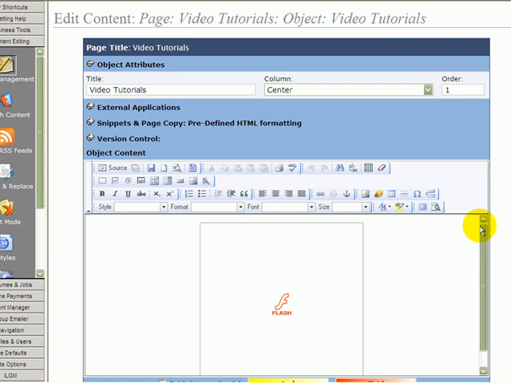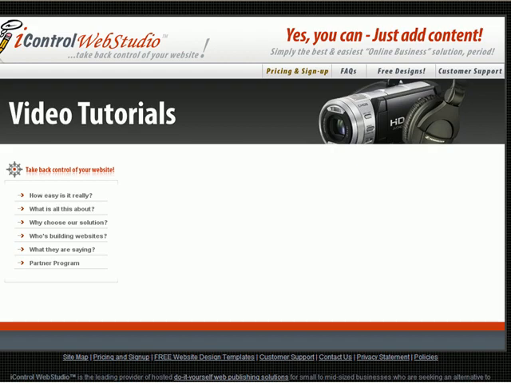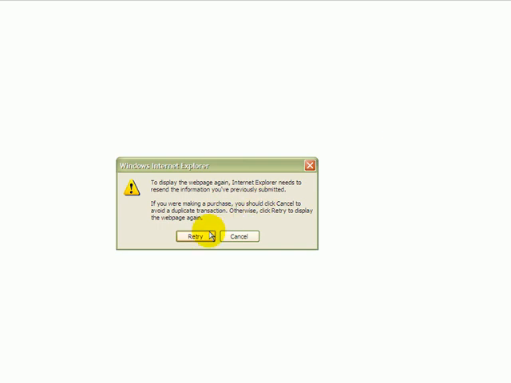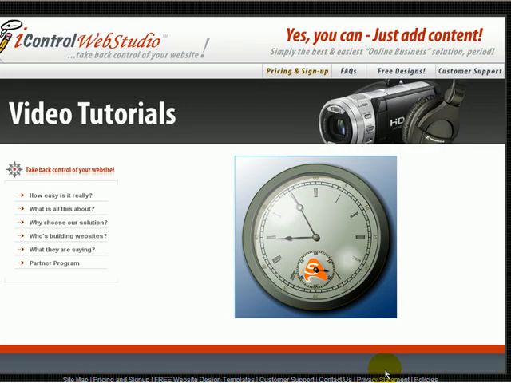So now that our page has been updated, we'll go over here and refresh our sample page. And there's your movie. And as you can see, the clock hands here are playing, and it's really that simple.